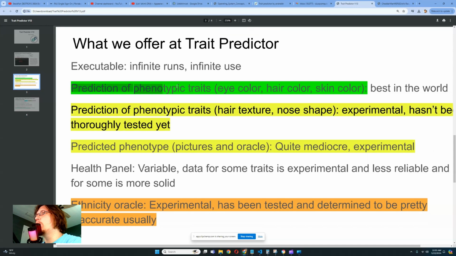You are getting a prediction of phenotypical traits: eye color, hair color, and skin color. This is the best thing that my tool does, and it's very good at it. It is very, very good at imputation, the best at imputation of any other tool out there. The best at predicting eye color, hair color, and skin color. It has the best coverage of all the variations relevant to eye color out of any tool that exists. For hair color as well.